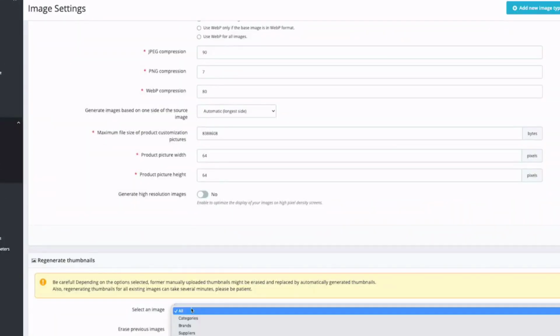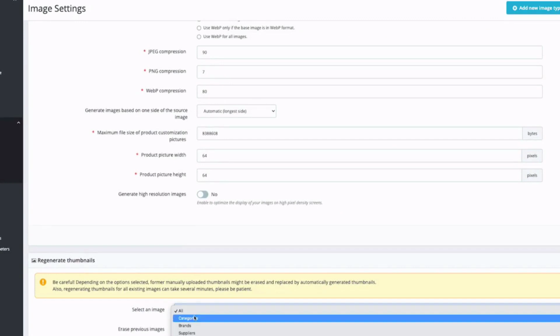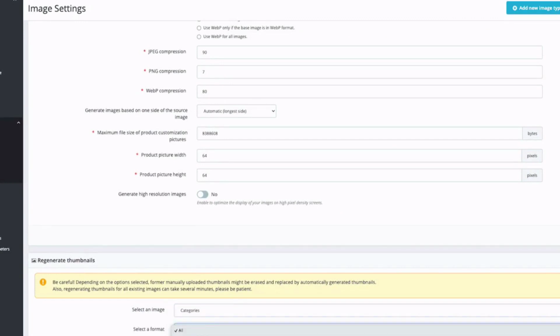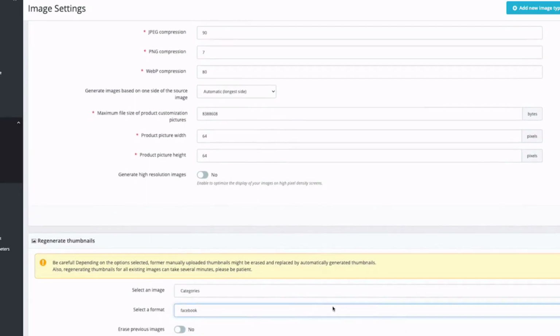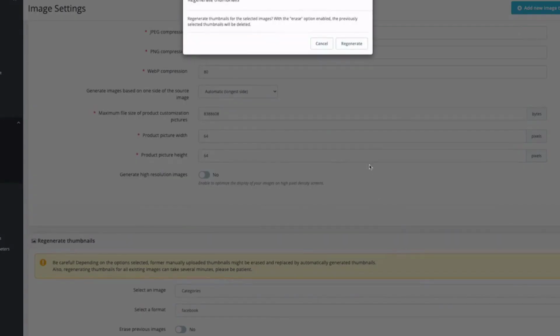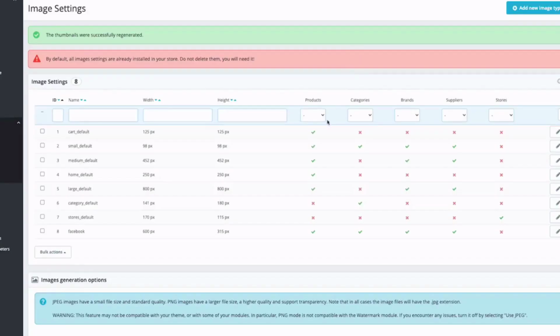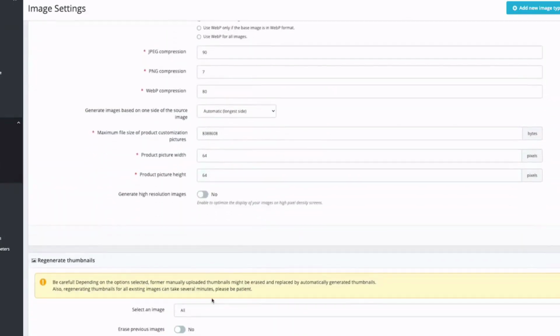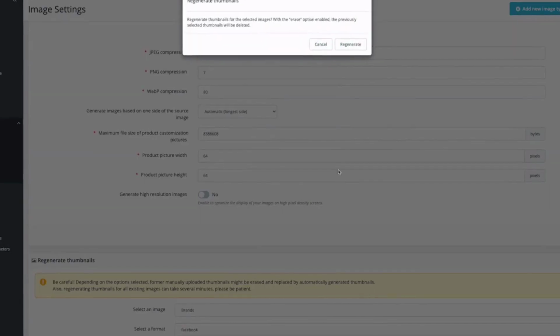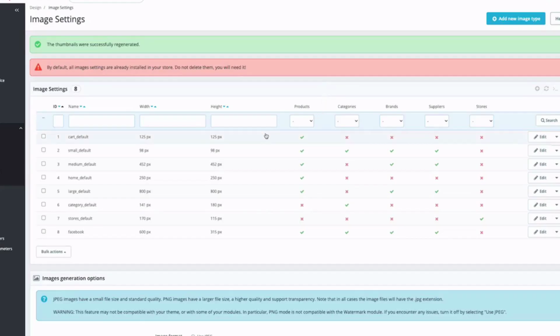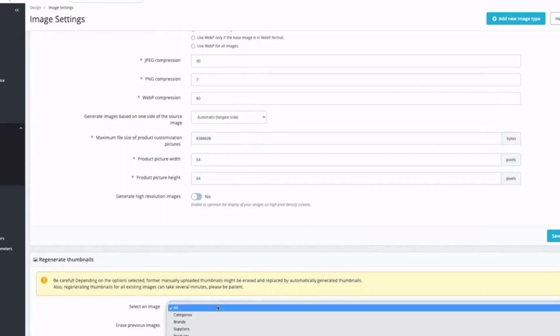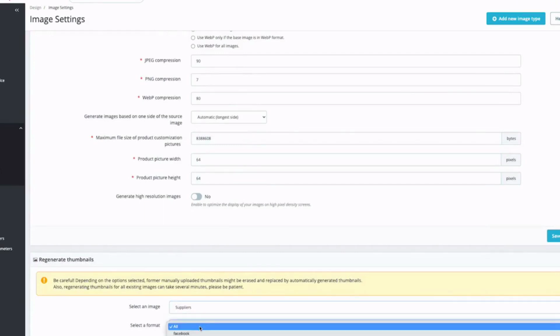Once you've created this new format, you'll need to take the time to generate thumbnails for all elements of type, categories, brands, suppliers, products. This can be very time-consuming, and if you have a lot of thumbnails to generate, especially for products, it can block your page. Simply refresh the page and repeat the procedure without deleting the previous images.